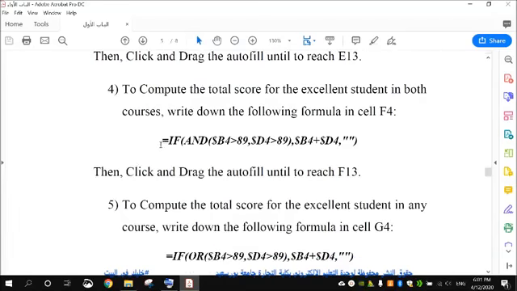So equal sign the function IF, then open the brackets, then the condition. We have to use the function AND to check whether the cell B4 is greater than 89 and the cell D4 is greater than 89, to obtain both excellent marks.